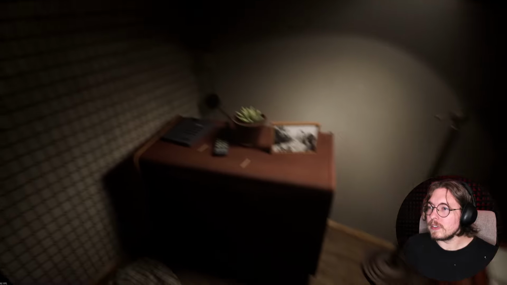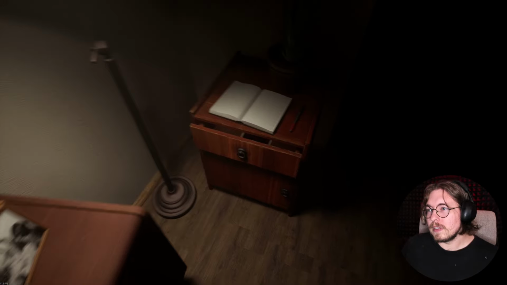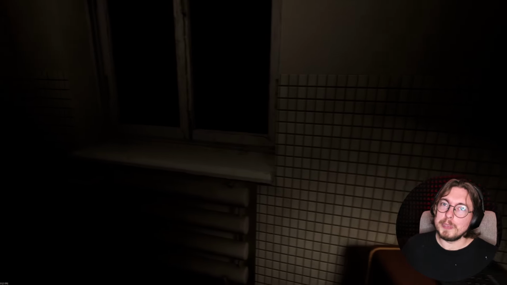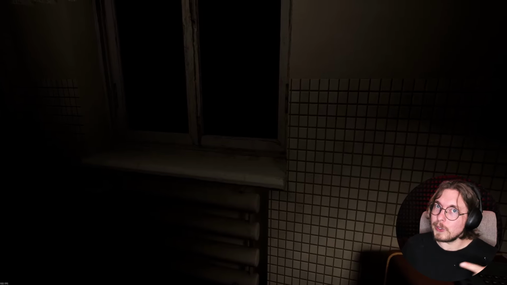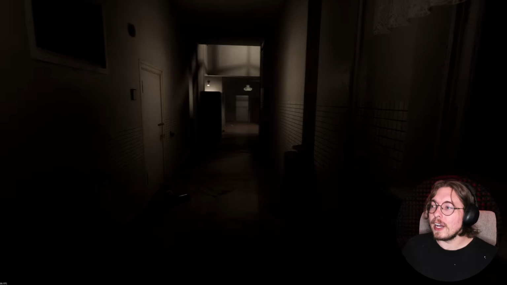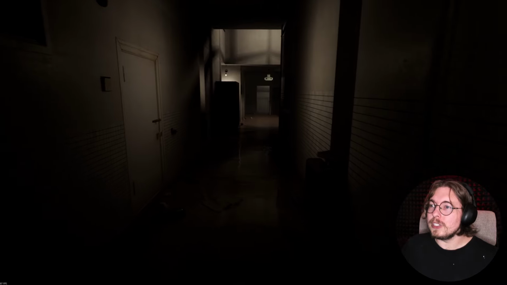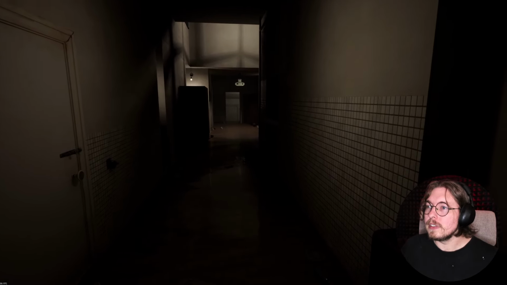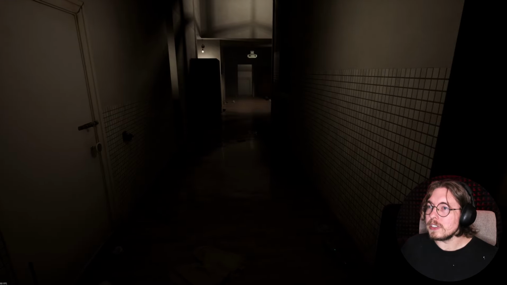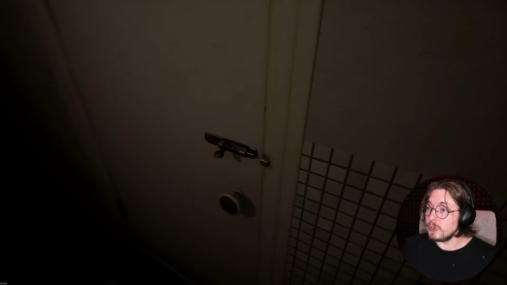Oh, that's new. Typically in PT clones, you go the other way. You go right. This is the first time ever I've seen anyone break out of the formula and take us left. We do have the typical door though.